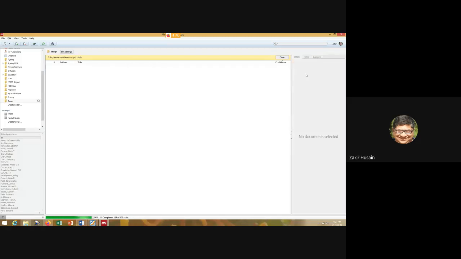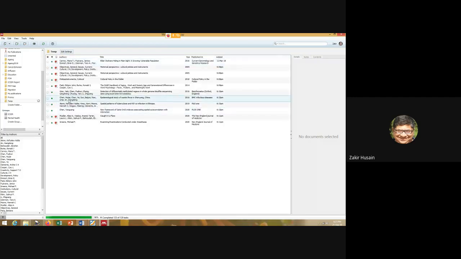I click on confirm merge. And now you can see there's only one Chen. This one is another different article by Chen. It's also by Chen, but in fact it's Huiji Chen, not Yang Wan Chen. Okay. So what I've done is I've shown you how you can write a paper using Mendeley.